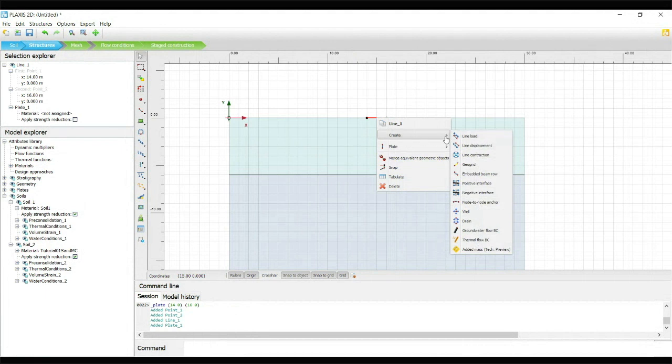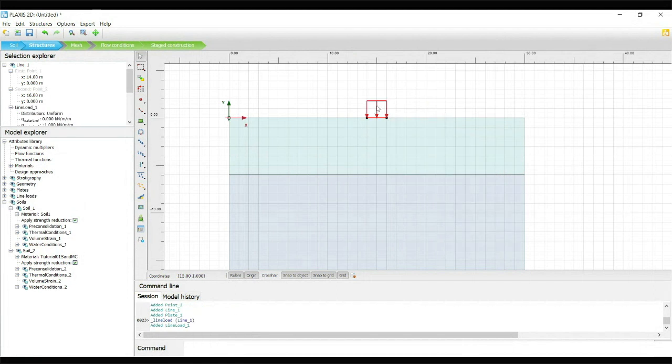Now we need to create the line load. Just click on the line load. Now we have applied a load. We are not defining any magnitude. While we are doing the construction sequence, we are going to use this magnitude. We can define the value. Now the default value comes as x direction 0, y direction -1.